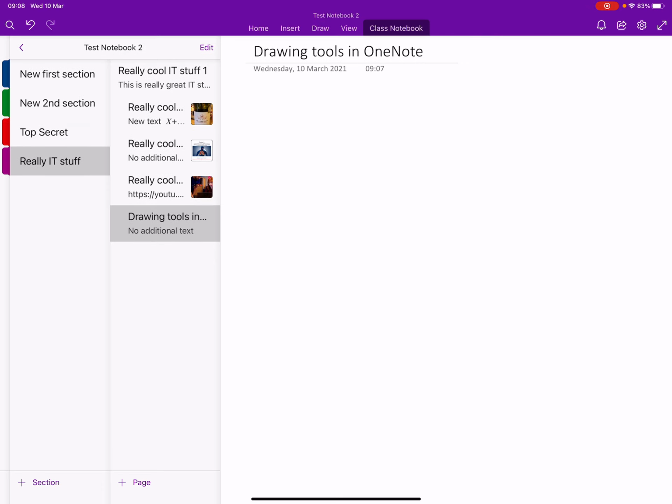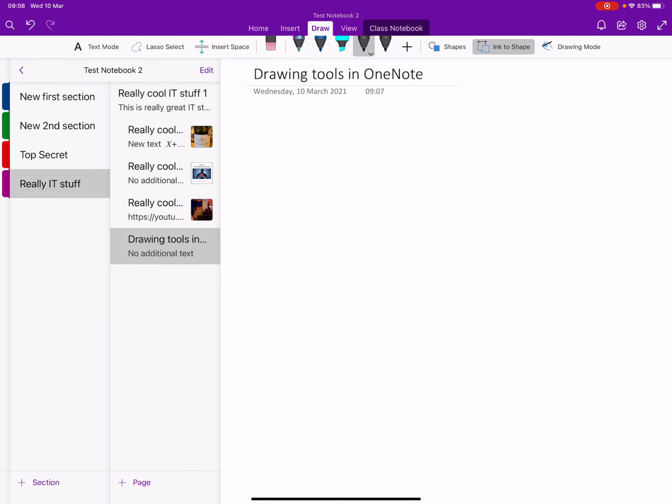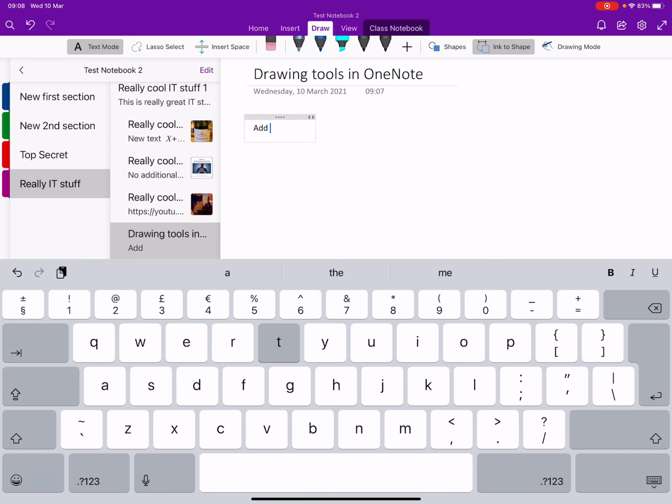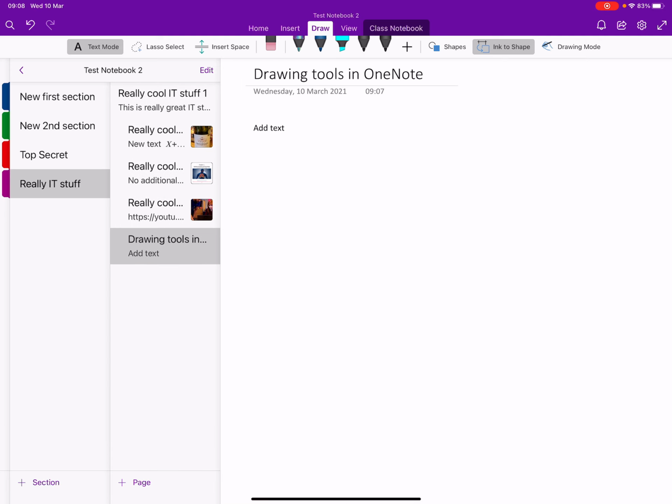So if you click the Draw tab, it opens it up. Text mode, obviously, it is as it is. So it allows me to add text. Okay. The lasso mode we'll come back to. And the insert space mode, I'm not quite sure how that works yet. So I might have to come back to you on that.